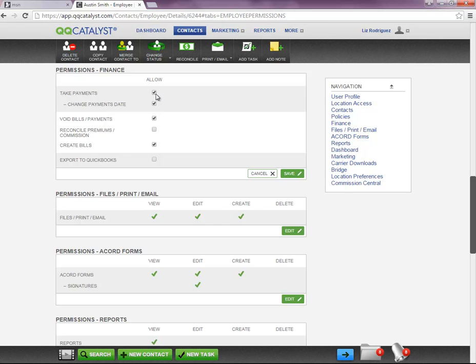So now this user has the ability to take payments, change payment dates, void payments, and also create bills, which allows you also to print invoices and create invoices.